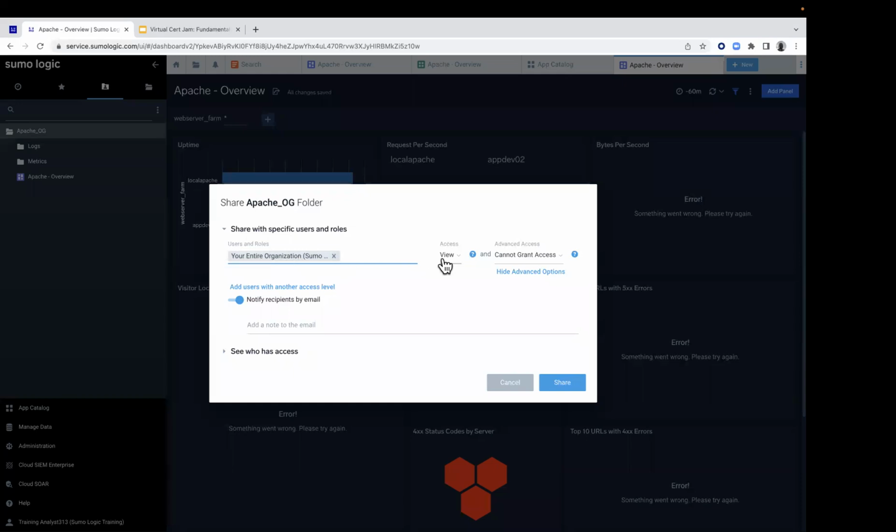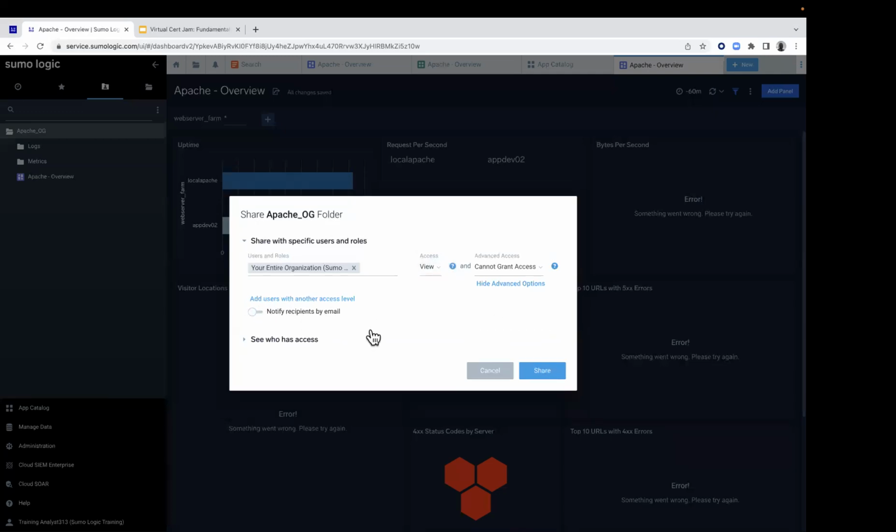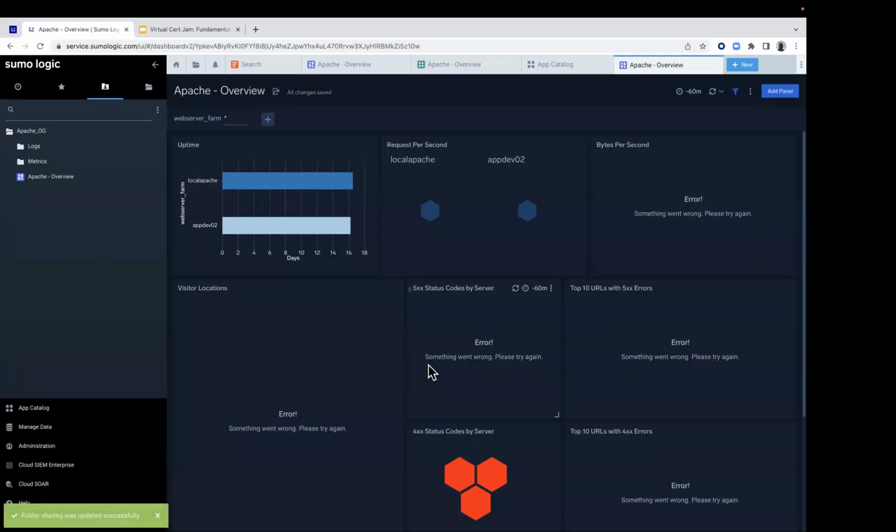Now, let me digress for a moment in case this appears on the exam. When you share, you have the ability to set the access to view, edit, or manage. There's no delete and there's no read. Again, when you share, you have the access capabilities to set it to view, edit, and manage, in case you ever see that on the exam. Anyhow, you could also notify the users. I'm not going to do that. I'll turn that off. So all we've done is shared this folder with the entire organization, and we'll click share.